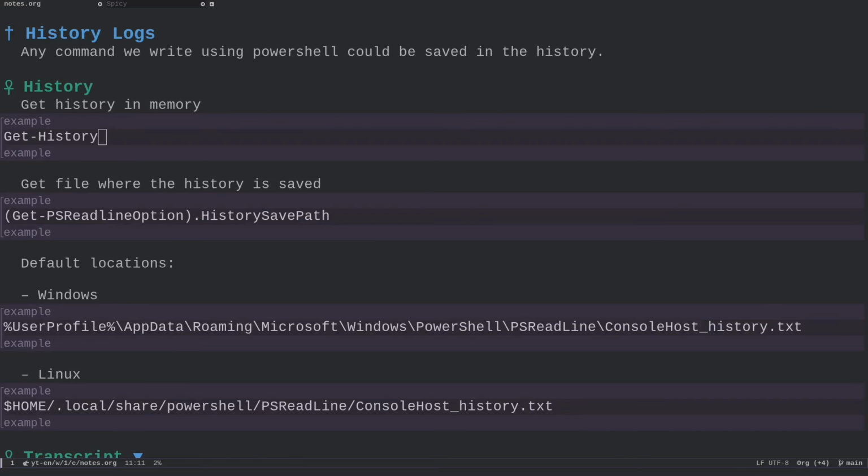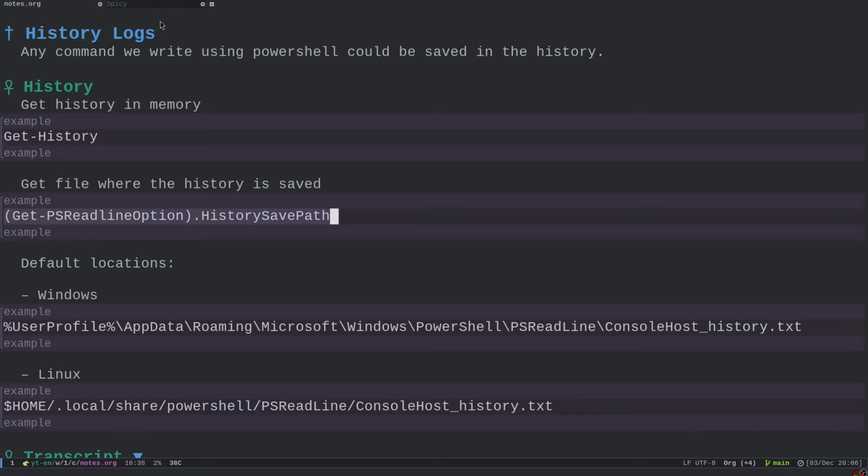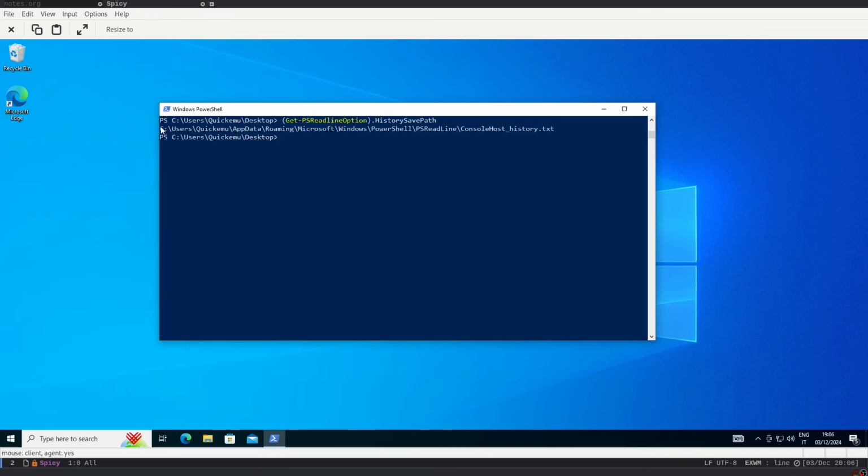Now, there is a particular file in which these commands are written, which is the history file. To understand where this file is located, we can use the following command: (Get-PSReadlineOption).HistorySavePath. So let's clear it, let's copy it again. And notice here I get C:\Users\quickemu\AppData\Roaming\Microsoft\Windows\PowerShell\PSReadLine\ConsoleHost_history.txt.